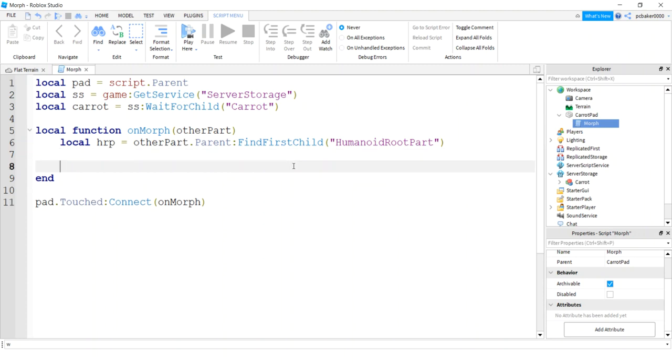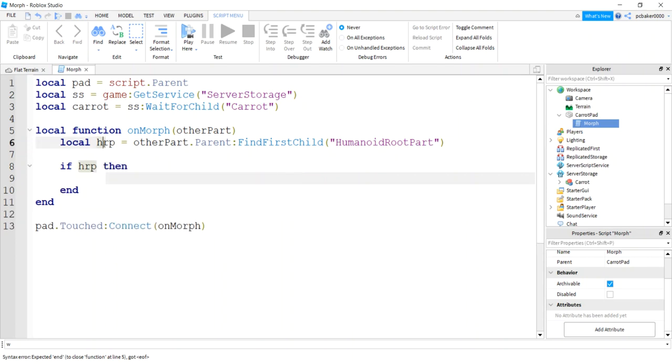But if it's a ball or something like that, it won't have a humanoid root part. So we're doing if HRP, make sure that this isn't nil, right? So if it doesn't find the humanoid root part, HRP will be nil. So in that case, we don't want to do anything. We're just going to skip right out of the function.